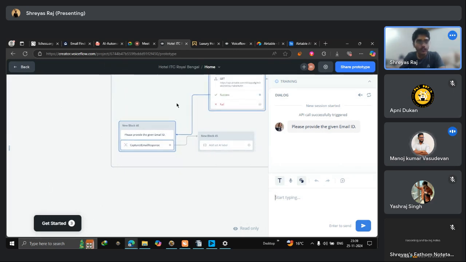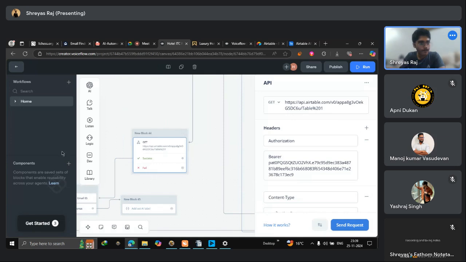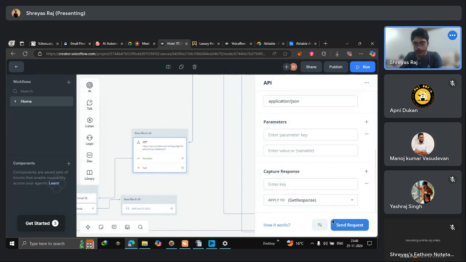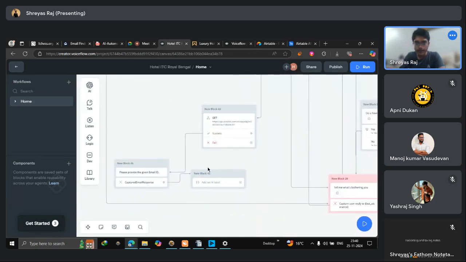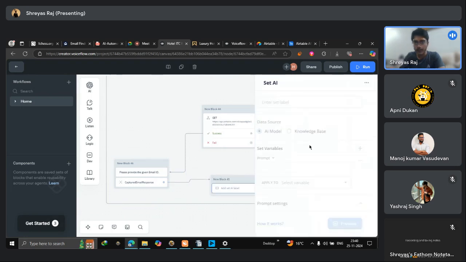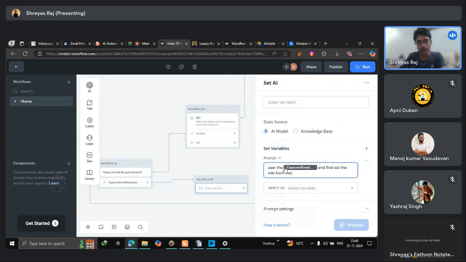I need to see the variable value. Did the variable capture? Get started. Wait, it's a get response. So apply to get response. Okay, but I think it should have. If I just use this as enter prompt, use the capture email response and find out the info from the get response.